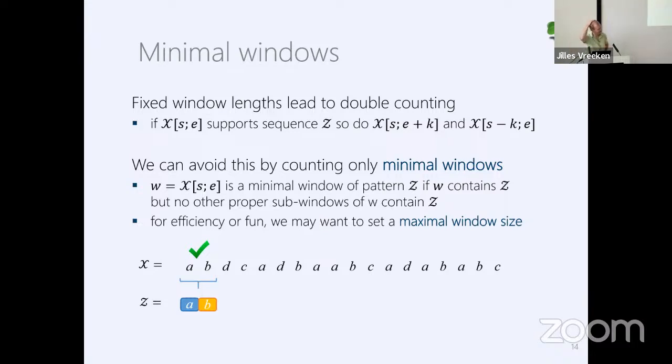This is useful. So indeed, fixed window length double counting. Minimal windows is a proposal by, originally, Heikki Mannila in 1996 and then refined in the early 2000s by Nikolaj Tatti. I find it a beautiful concept. Essentially what we say is, if a window in the data supports a pattern, and we can shrink this window by removing some elements from the beginning or the end, and it still supports the pattern, then it's not a minimal window. So how many shortest, hence minimal, windows are there that support the pattern?